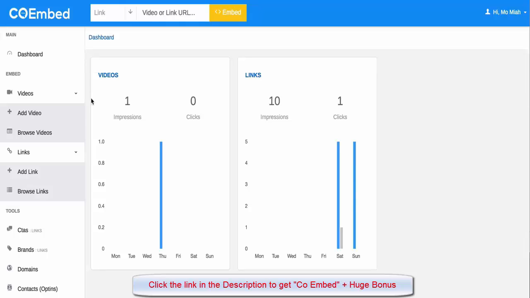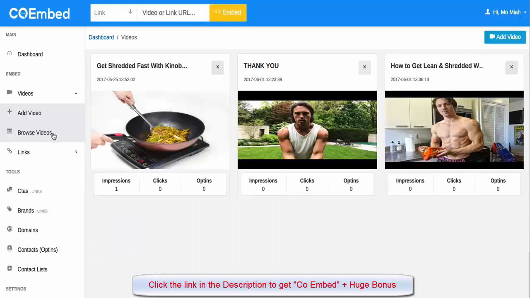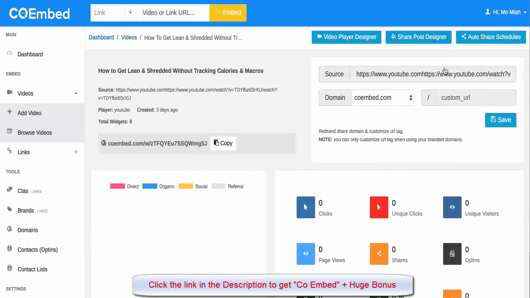Now imagine you could get paid for doing things you already do online every day. I mean, what if you could monetize everything you do online to make commissions and sales without actually selling anything? Well, now you can with Coembed.